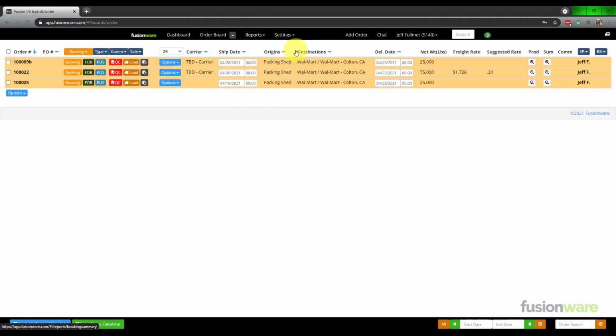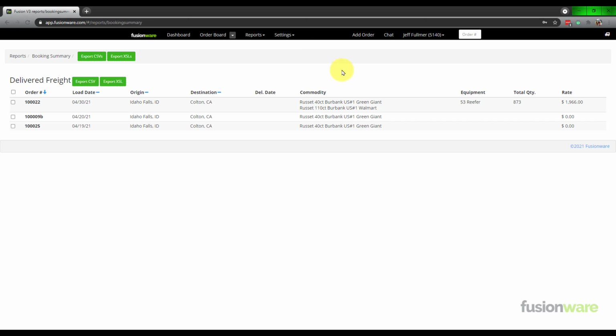So I'm going to go into the booking summary. You'll see we have this laid out in a preview here. We've got our order here on the left-hand side, and the load date, the origin, the destination, and then if we know the delivery date, and we've got actually what we need hauled, and then the equipment that we want to put it on, and then our total quantity. So that would be mileage, and then the rate.